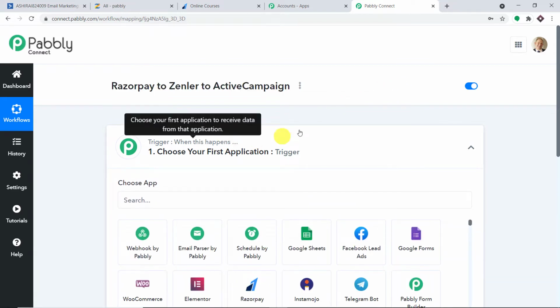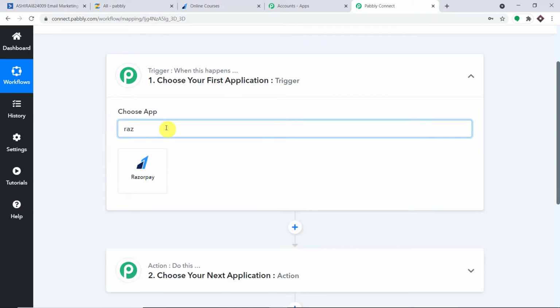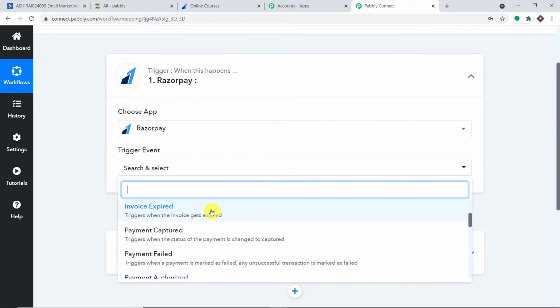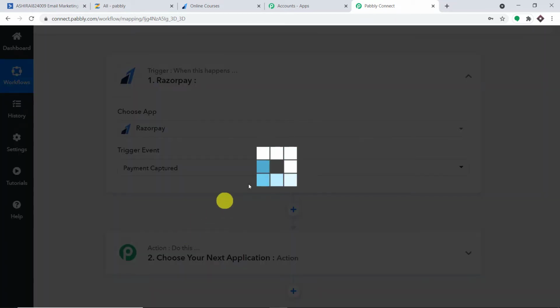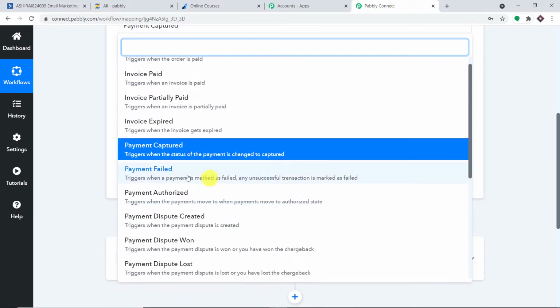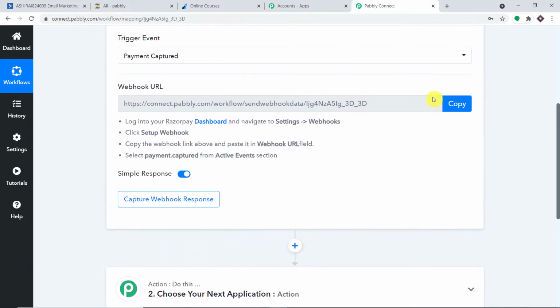Okay, so let me select the app as Razorpay because we want to send the payment related information from Razorpay to Pabbly Connect. Now in the trigger event, how about we make it payment capture, this one. Okay, so payment capture is a trigger event. We do have a ton of trigger events like payment failed, payment authorized, payment dispute won, and so on. All of them are trigger events.